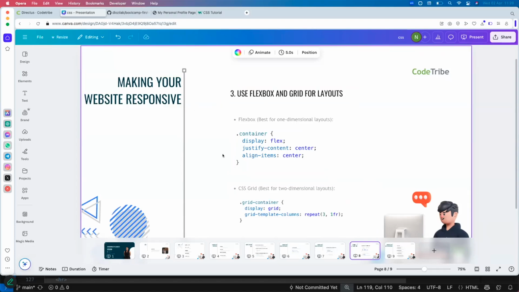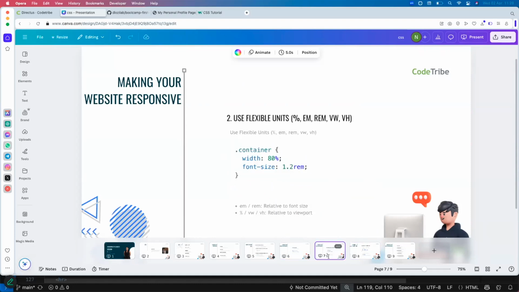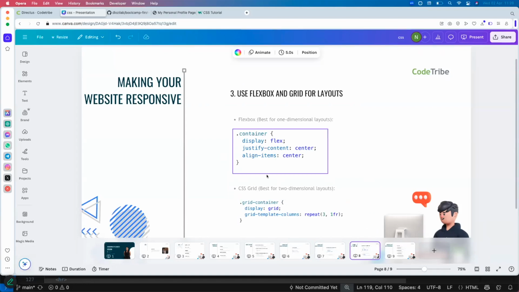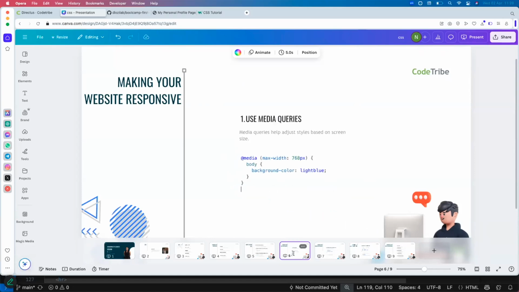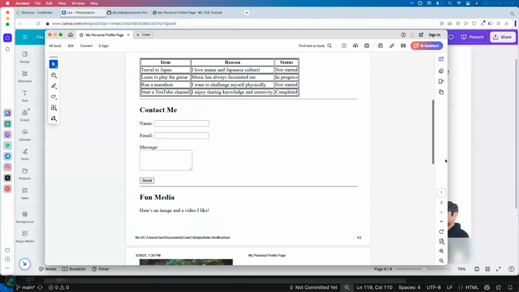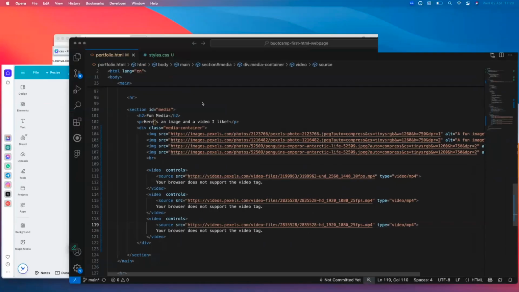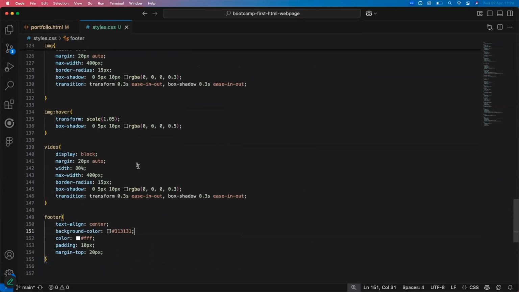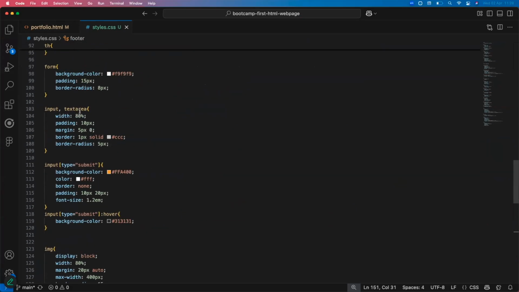I've already accommodated the 100% and flex units, and now I will do the column grid and use media query. So now I'll show you a quick example where I use a percentage.